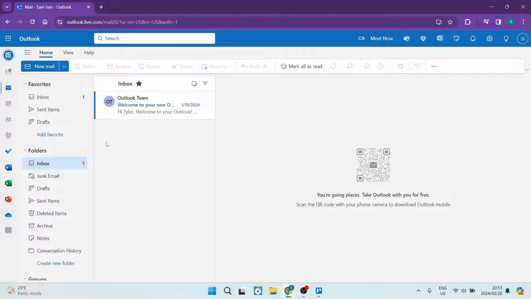So first of all, you need to jump into outlook.live.com and you need to sign into your account. This is not possible on the desktop app. You need to log into the website.